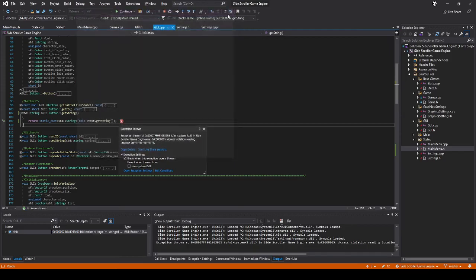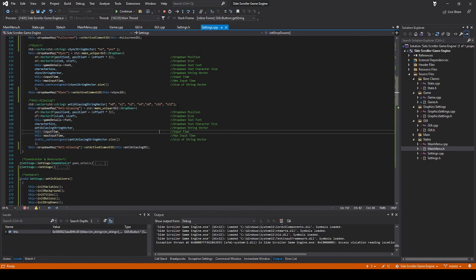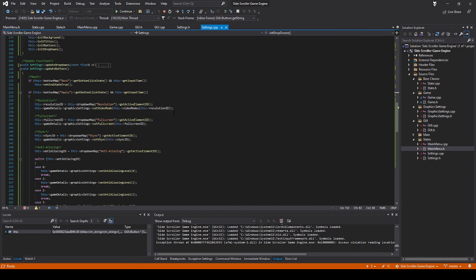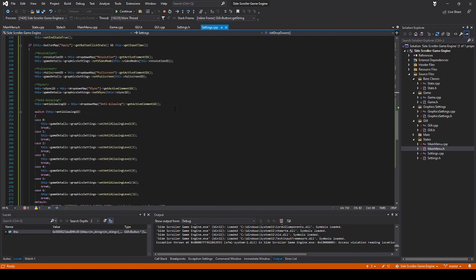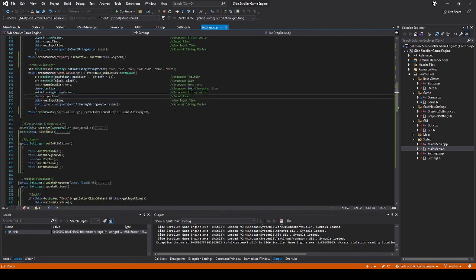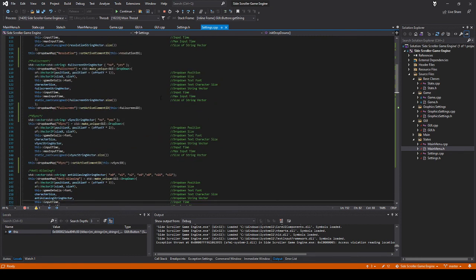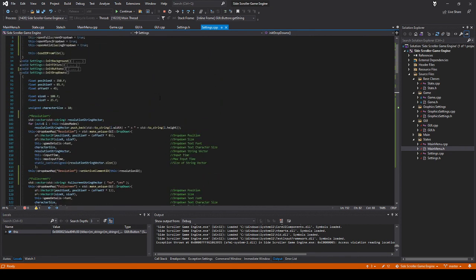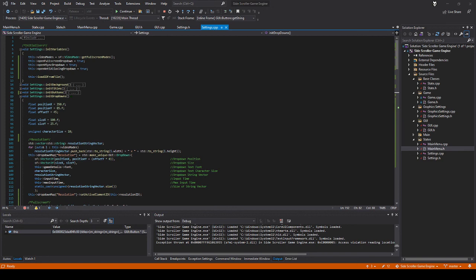Uh-oh. What's going on here? Something's getting stuck. Something's getting stuck. All right. This is all good. Resolution ID, full screen ID, sync ID. Why are you getting stuck? Stop running. All right, so let me go back to here.